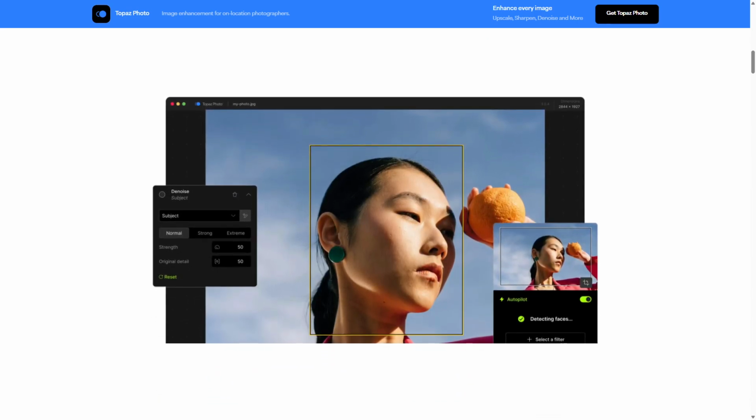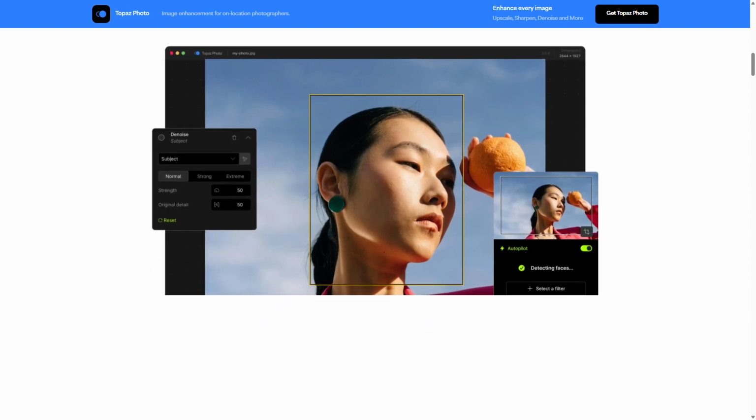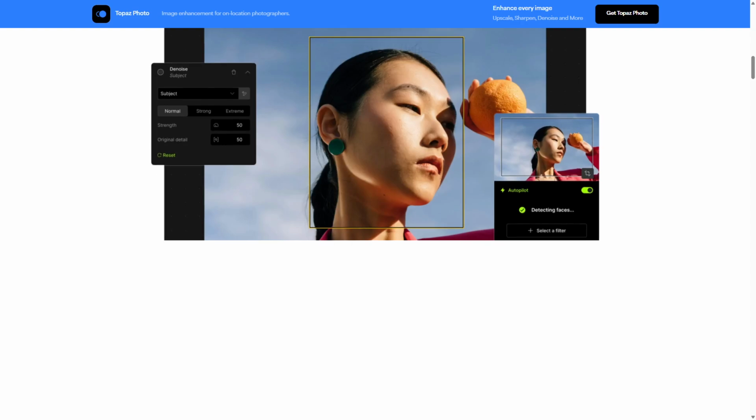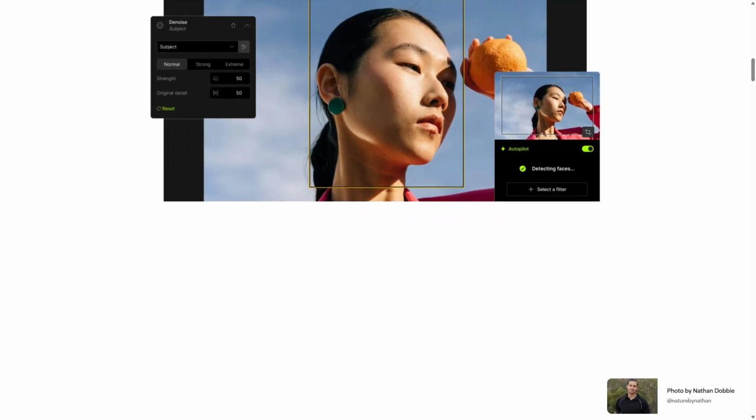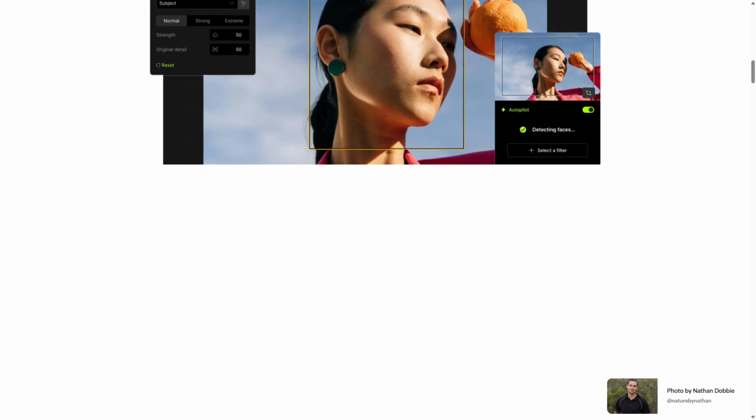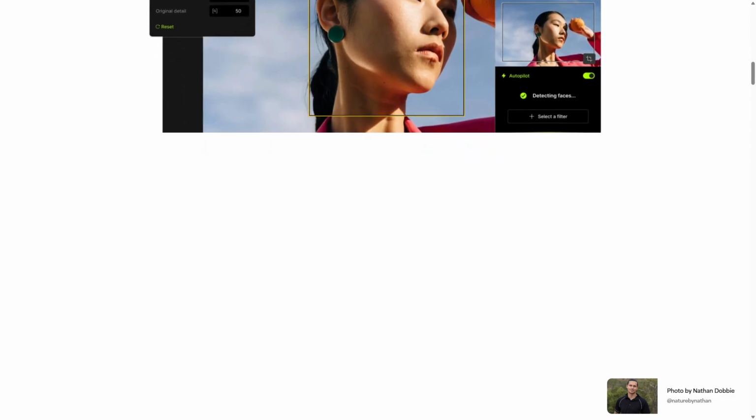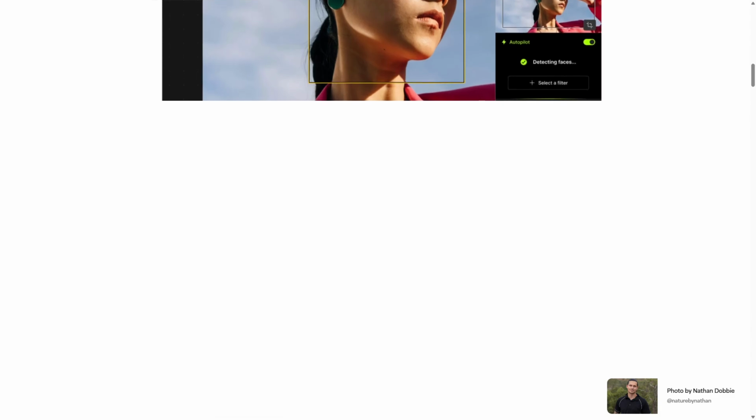On the downside, while it performs well across multiple tasks, some professional users may prefer specialized tools for the highest level of detail control. Topaz Photo AI suits users looking for a versatile, user-friendly app that improves image quality broadly, making it particularly helpful for everyday photo editing and batch processing.